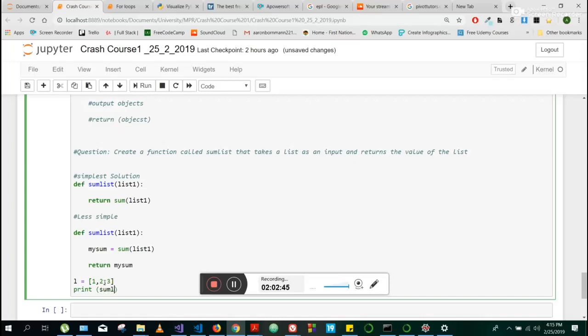Then we'll just say print sum_list, and put L in here. Now this L is going to be equal to list1. You don't have to call it list1, but you can get the idea that there are objects in here. Is it making sense? It's a little bit weird what I'm saying, but we'll run it down and see. When you print this, it's going to print whatever it's returning.